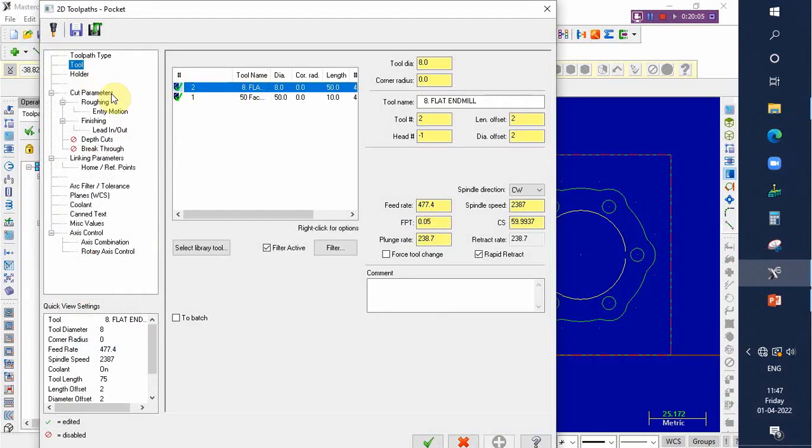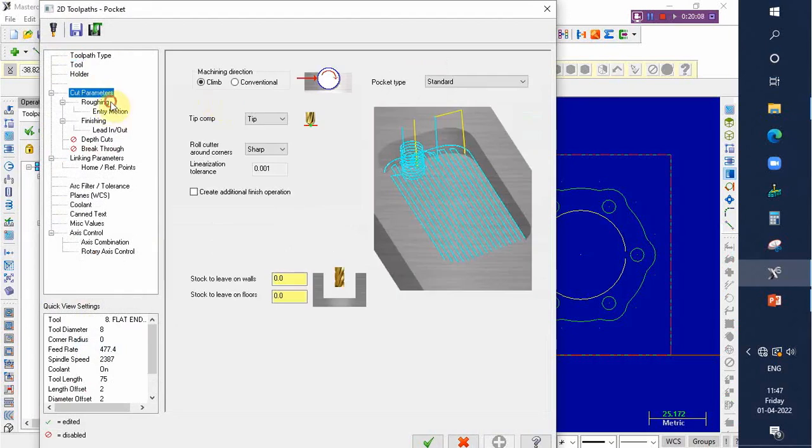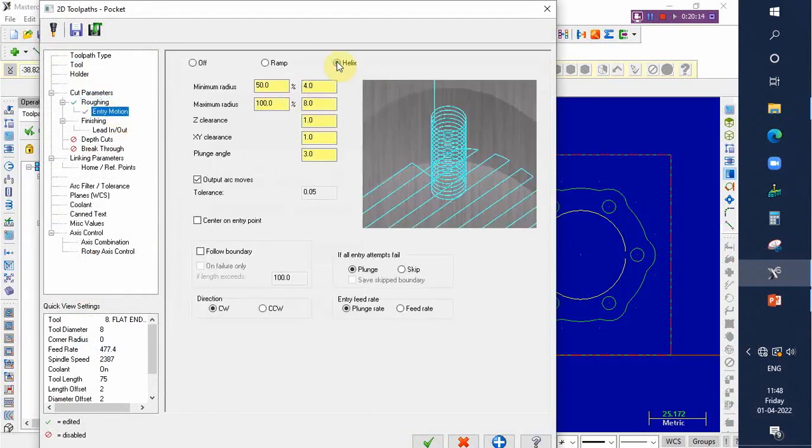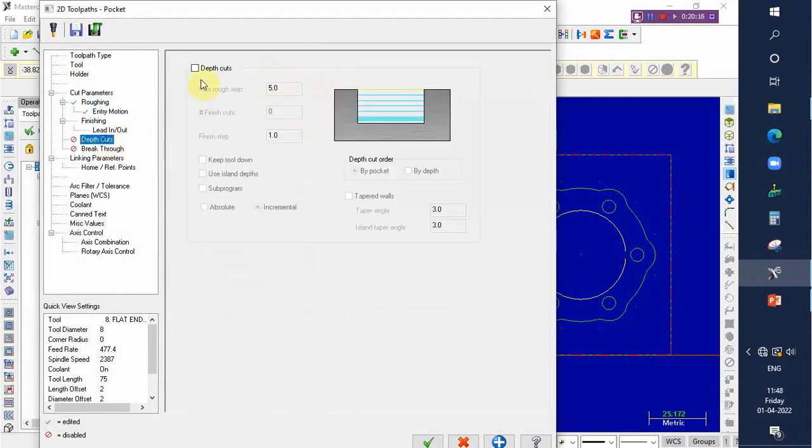Go to cut parameters, no need to change this page. Go to roughing, fourth option to be selected, entry motion as helix, and then go to depth of cut. If we give depth of cut to 0.5, say total depth is 10 mm, 20 passes will be there.